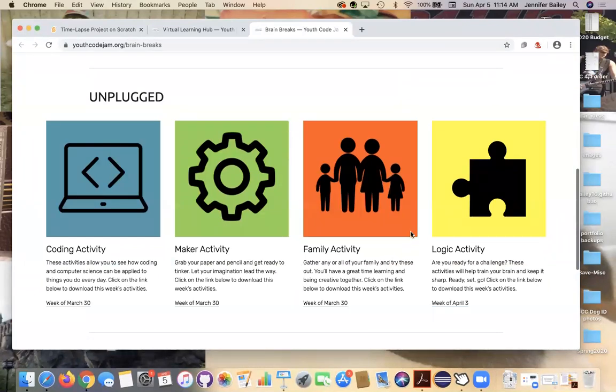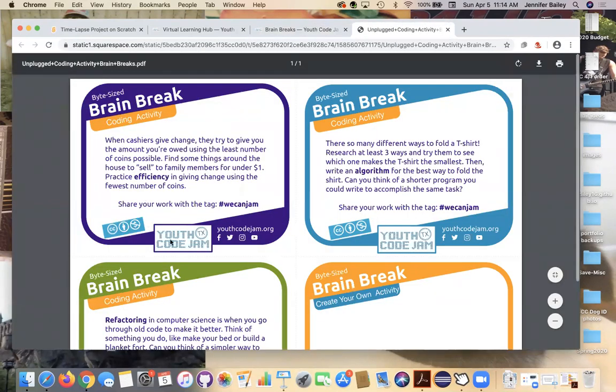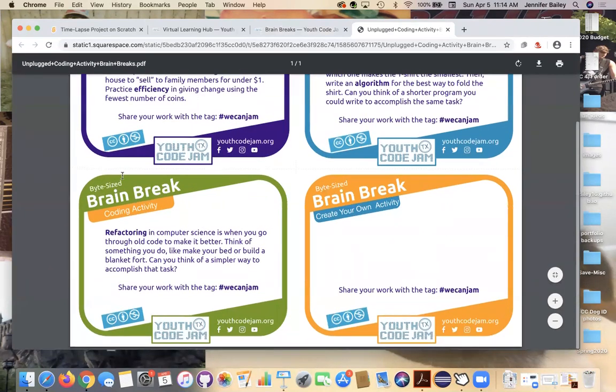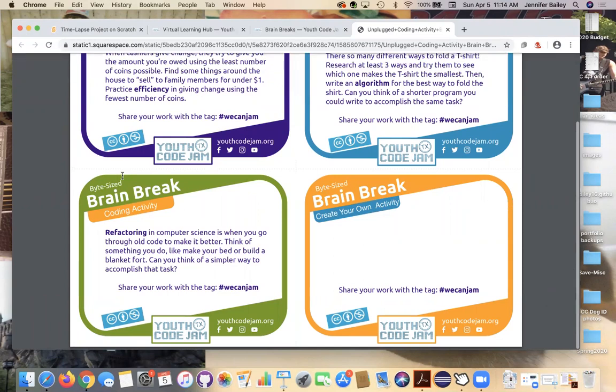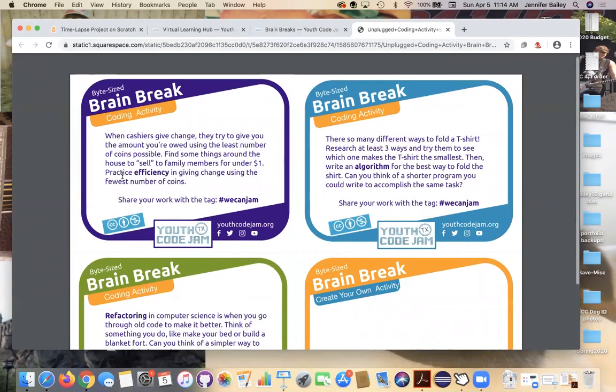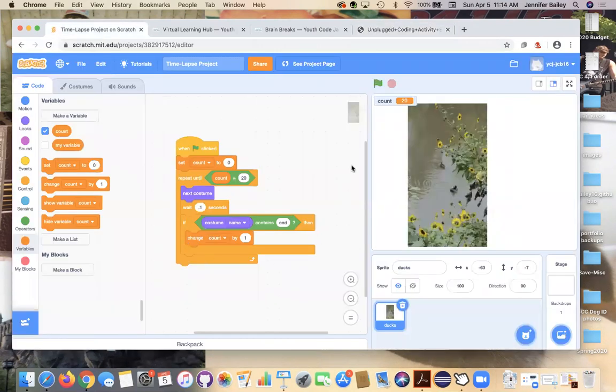So each week there will be a different kind of unplugged activity. You just click on the week of March 30th, for example, and it's a PDF with different activities that you can do offline. Some of them are arts and crafts. Some of them are kind of like puzzles or things you have to think out. There's also some baking stuff, and if you find that one, that's because baking is like an algorithm, which is what we just made, right? This is an algorithm. It's a series of steps taken to complete a task.